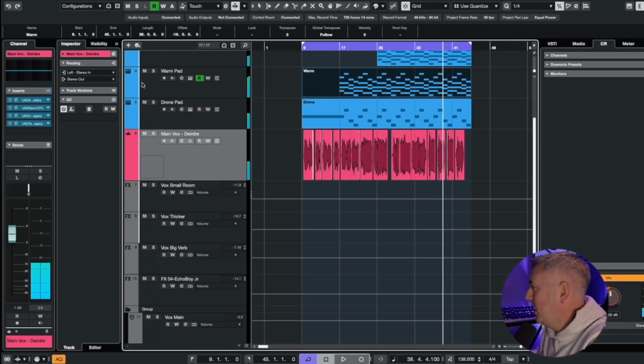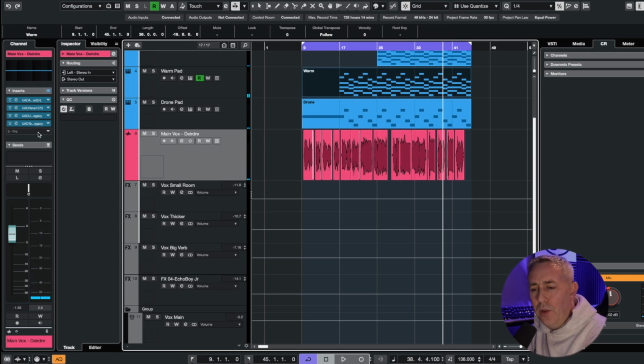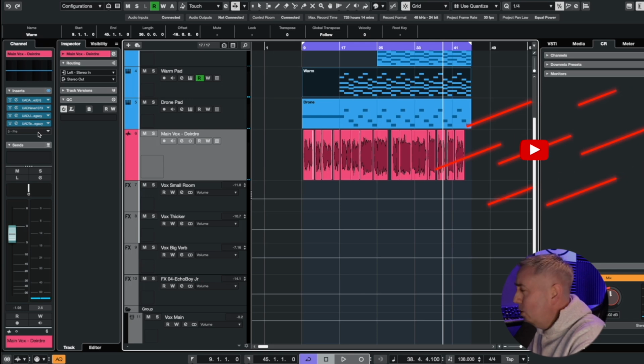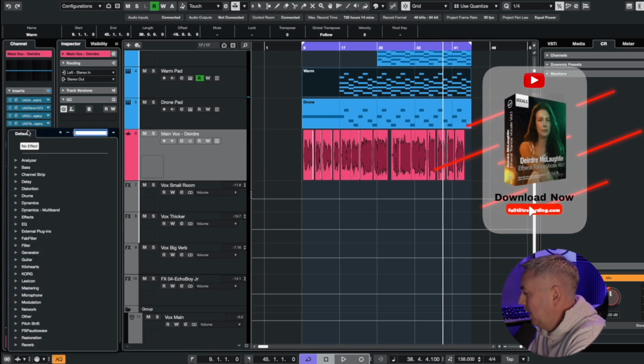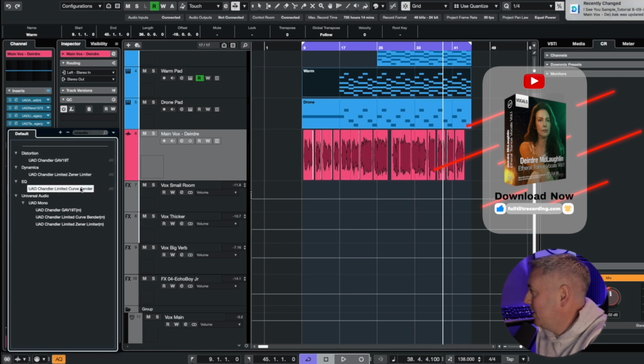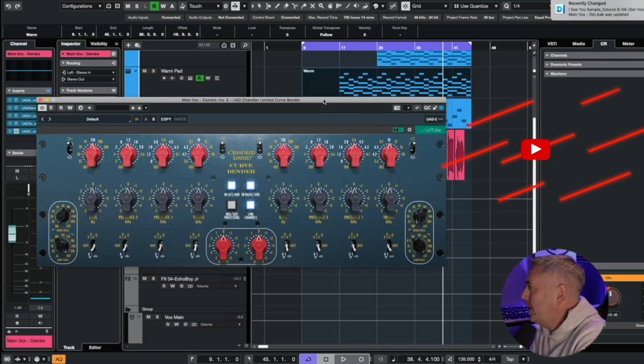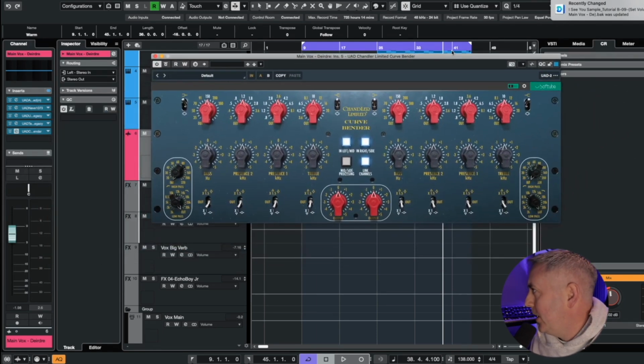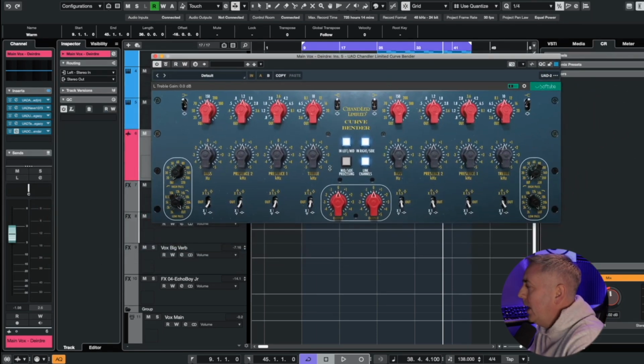Okay, that's nice and steady now. Steady and smooth. I think that's kind of what you're looking for whenever you're using a compressor for vocals. Next thing, I'm going to do some coloring EQ. For this, I really do like the UAD one. It's called the Chandler Limited Curve Bender EQ.